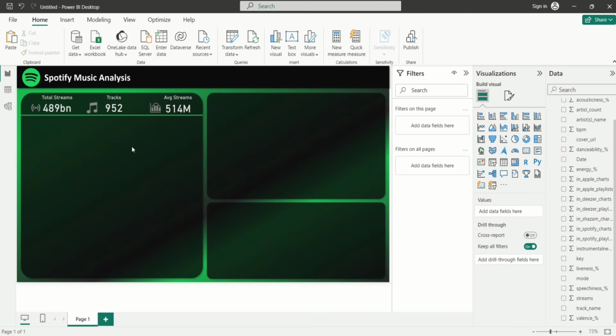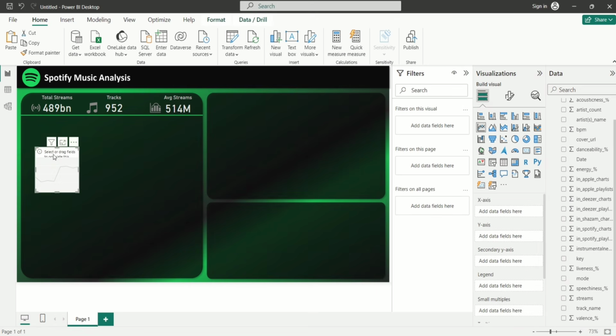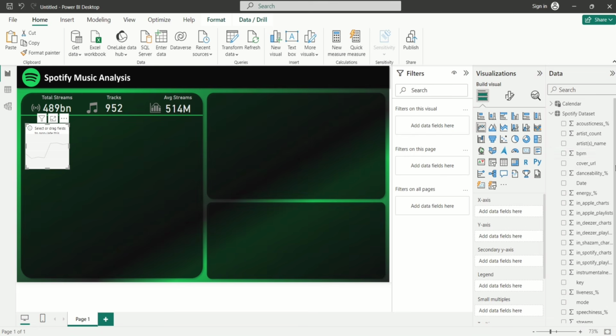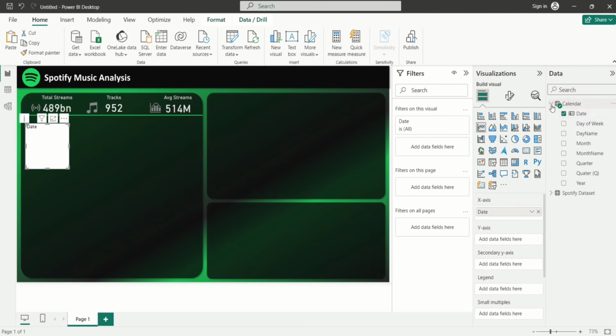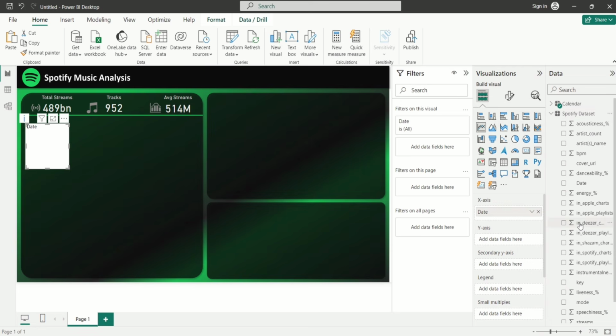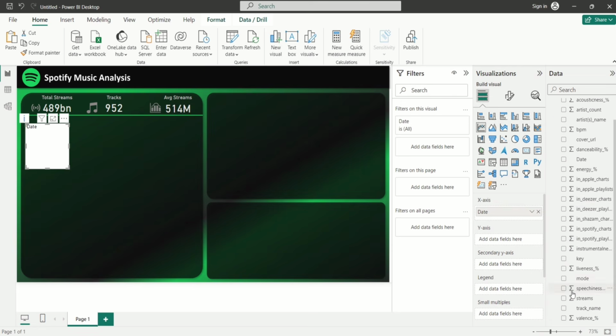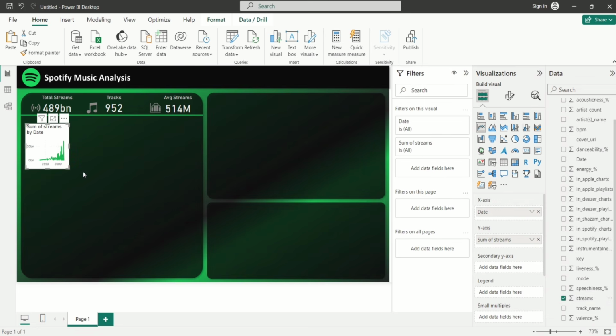The next thing I am going to create right now is to show the yearly streams of each of these data sets. In order to do that, I'll click on line chart, and I'll just quickly place it here. I'm going to click on the year, so I'll scroll over and select from my calendar table. I'm going to select the date from my calendar table, and I'll come over to my Spotify data set to select the streams.